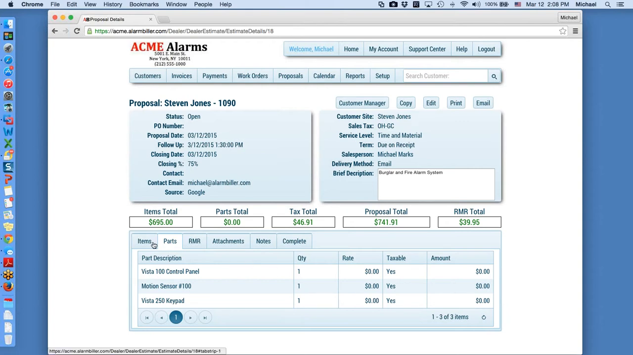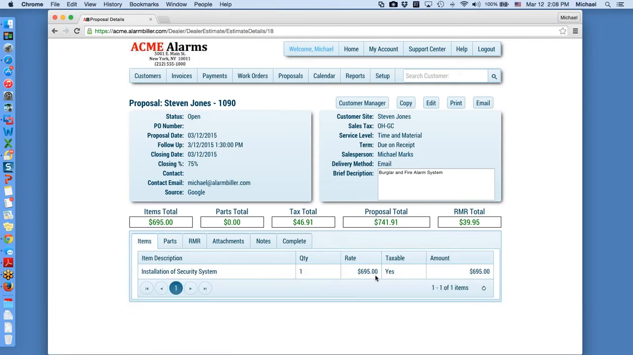In this case, I've decided to put all of the price into my invoice item total. So I'm not individually line-itemizing and charging for individual parts. Again, that's just up to you on how you want to build a proposal. So you'll notice on my summary line here, I can see my item total is $695. My parts total is 0, even though it does include parts. There's my tax. My proposal totals $741.95. And you'll notice I also have RMR.